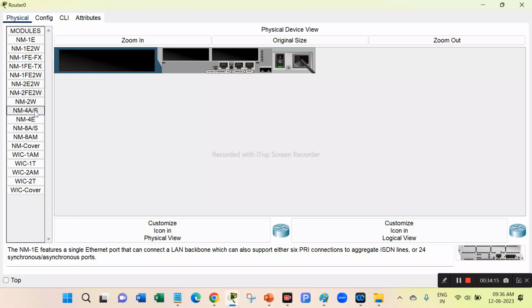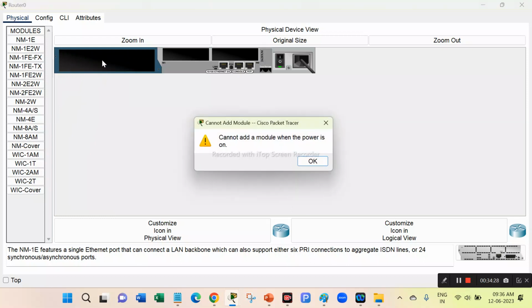So I want to take the 4 serial interface NM4AS module. You can see here, when I drag it, what will happen? Just take it here and drag it down. When I drag it here, what does it say? Cannot add a module when the power is on. Okay, so we have to turn off the power, then only we can add it.